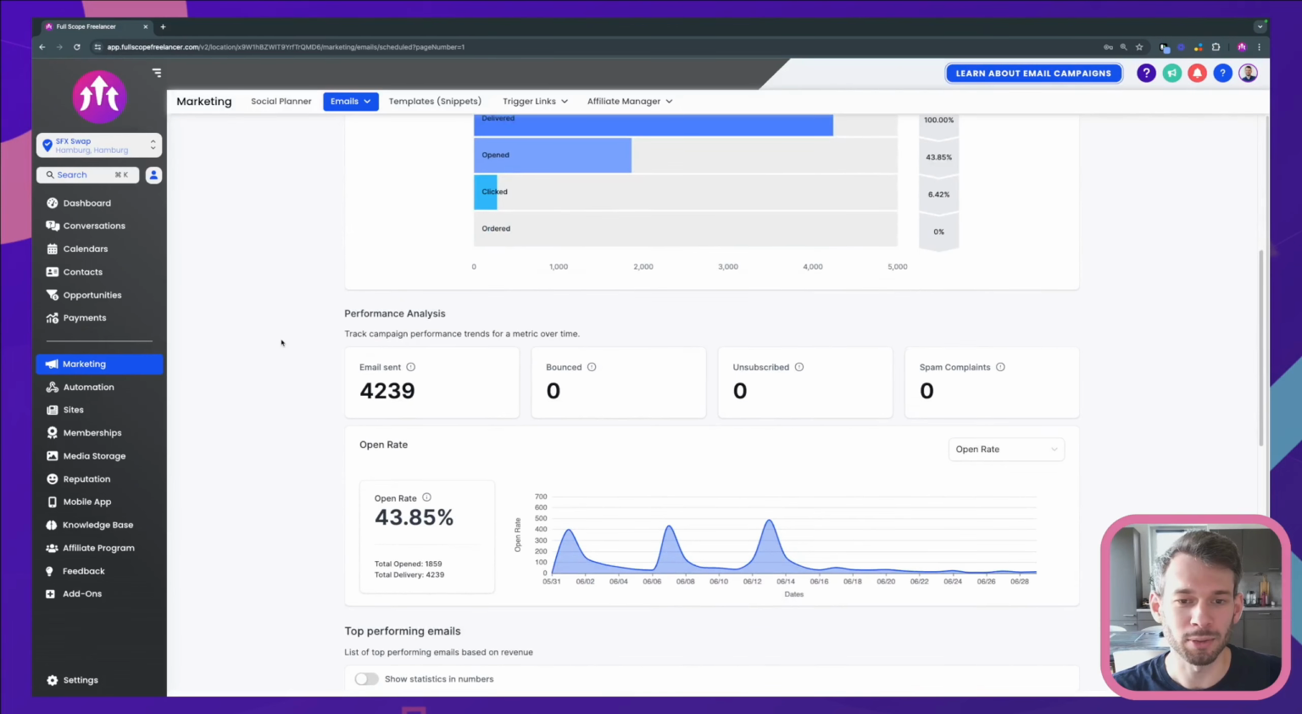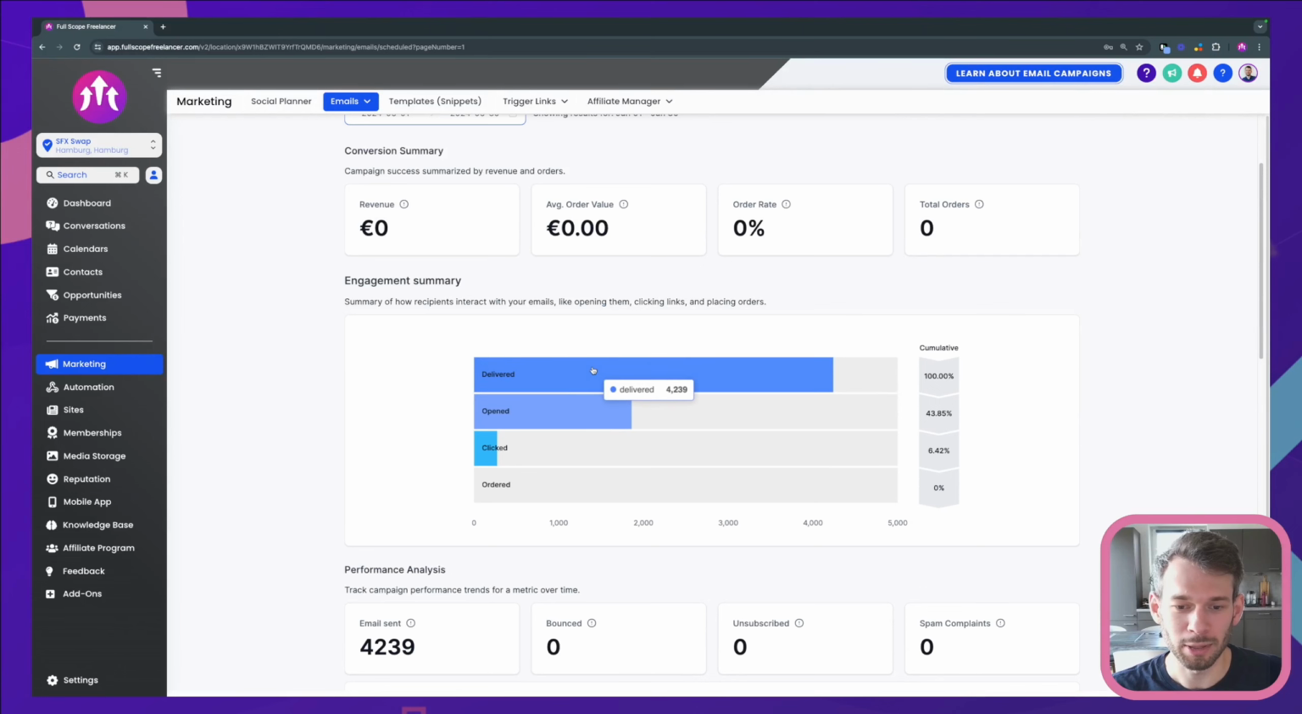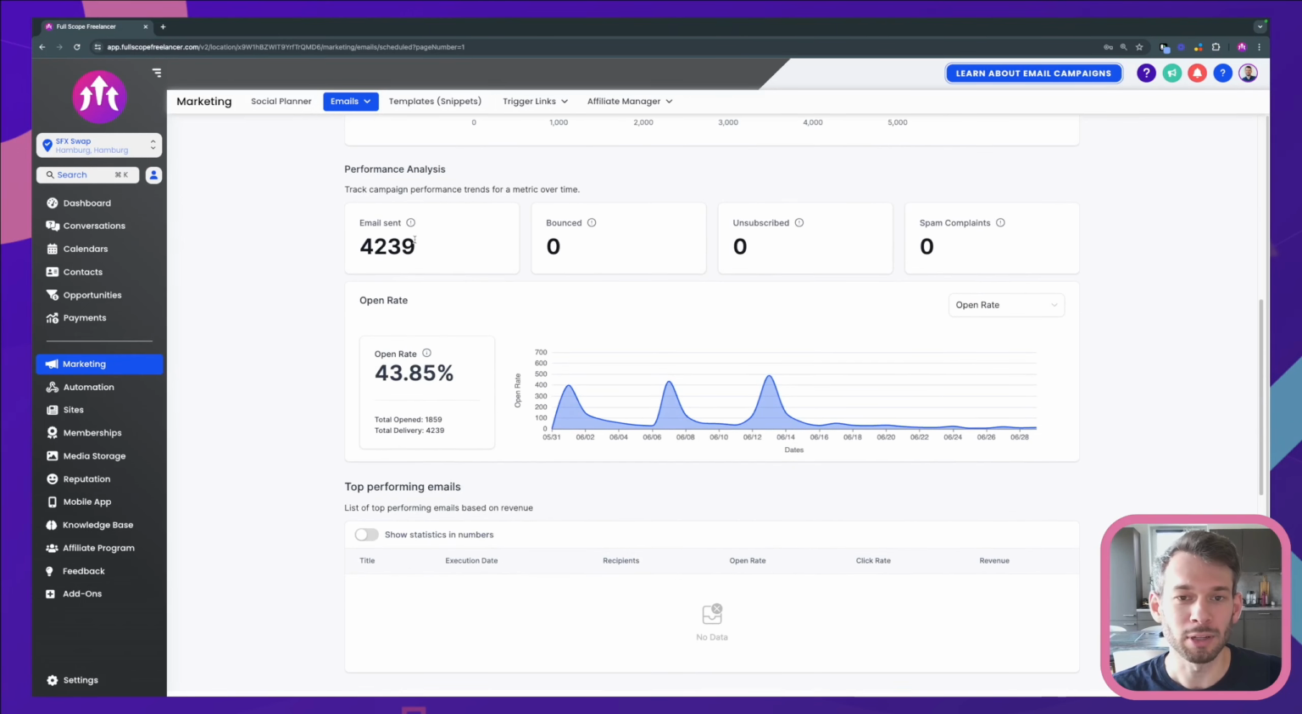And now I can scroll down and see how many emails were delivered, opened, clicked. And again, if you have any orders going out via the email, you can see that here. This account is crushing it. Over 4,000 emails sent with 0 bounced in June, 0 unsubscribed in June, and 0 spam complaints. So this is really great.